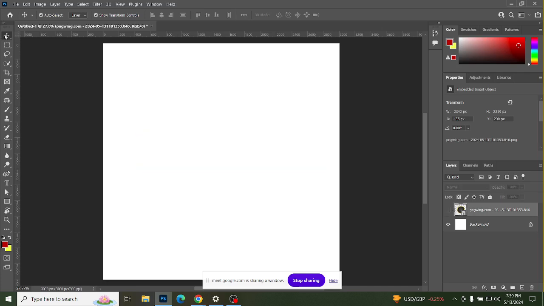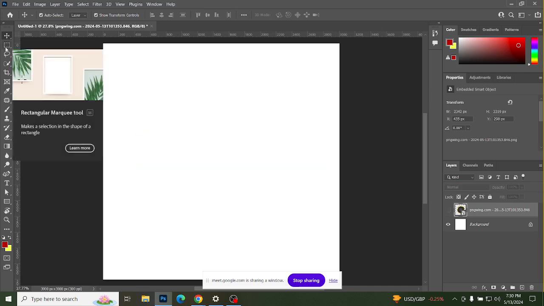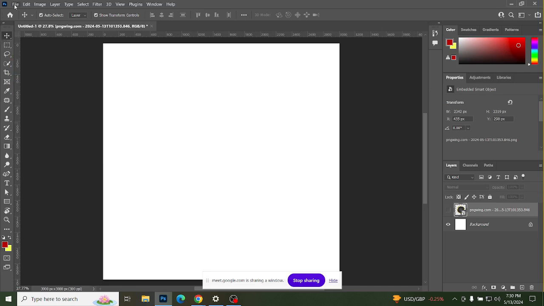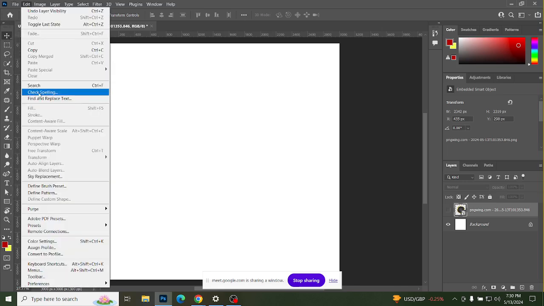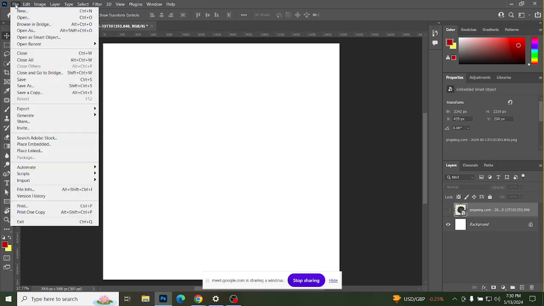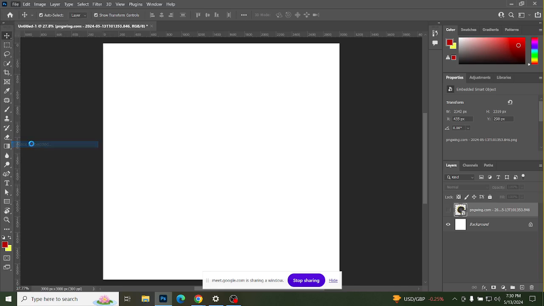The next tool we are going to use is, when I hover the mouse on it, it shows us what? Rectangular marquee tool. So this is what the rectangular marquee tool does. Let me bring in an image. So I go to file, I go to place embedded.